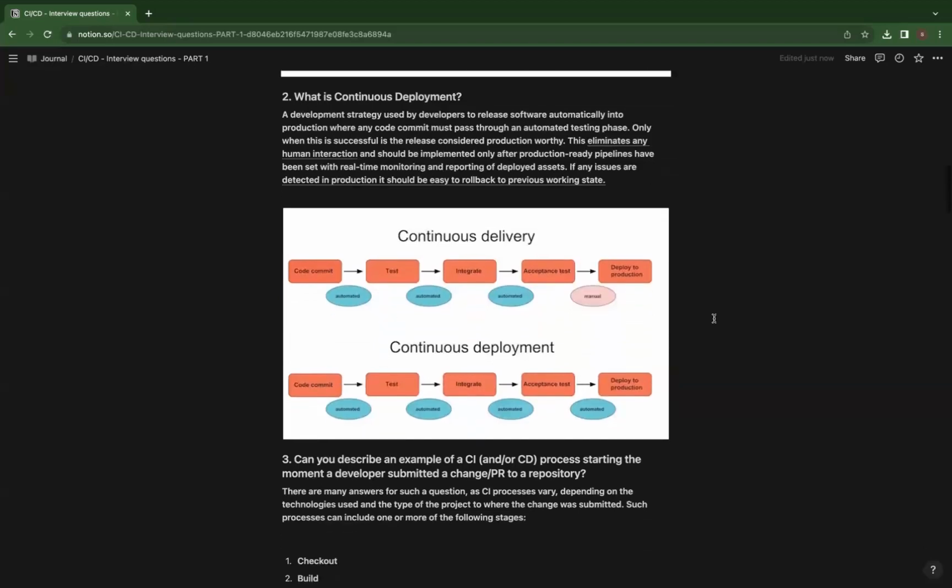Let's go to the next question. What is continuous deployment? Continuous deployment is a development strategy which is used to release the software automatically into production, where any code commit must pass through an automated testing phase. Only when this is successful is the release considered production worthy.